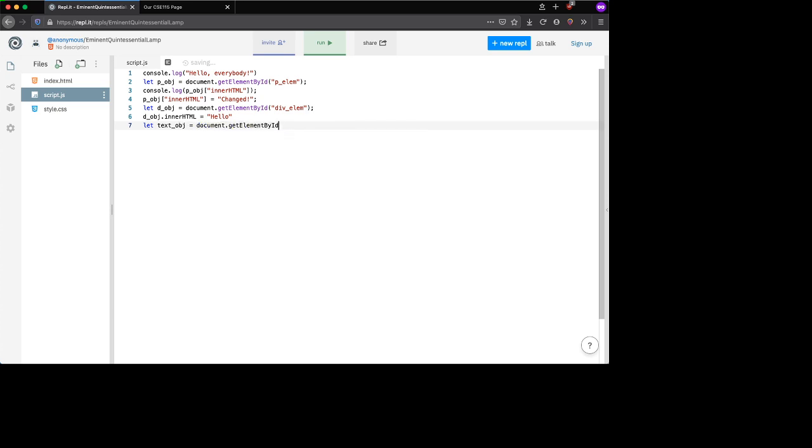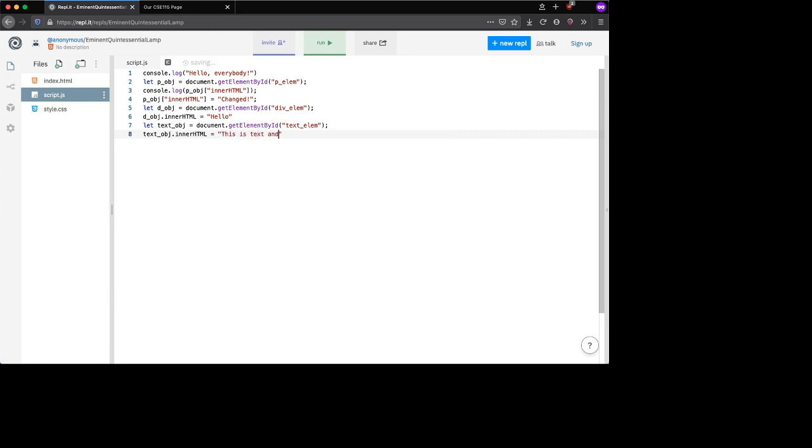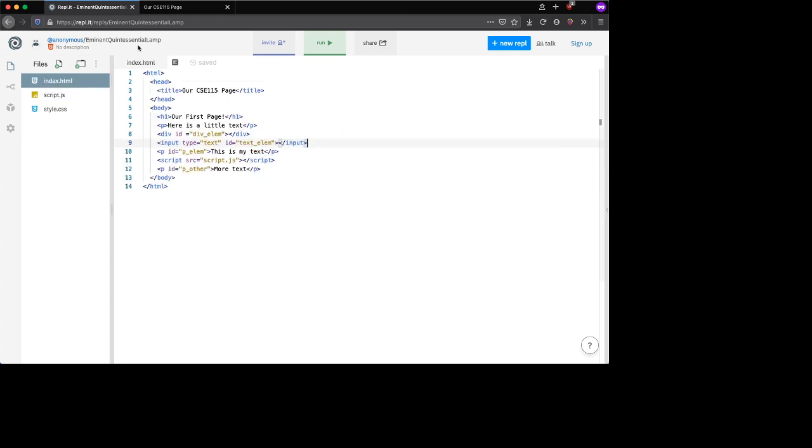Using that get element by ID, that's how we do all of this. But now we cannot use the inner HTML. And the reason why is that this is not going to show up, because the inner HTML is not how we access input elements. So just wait for it to get saved.